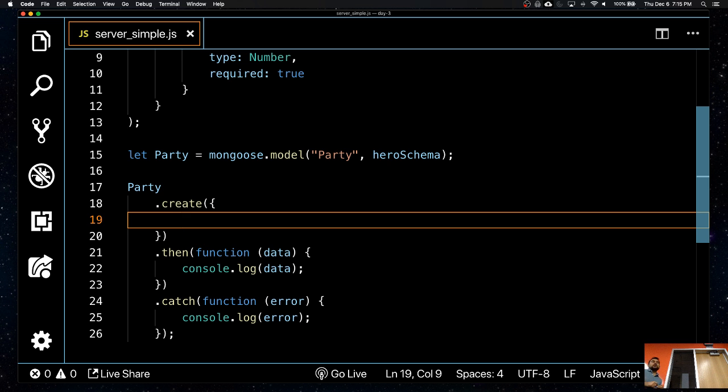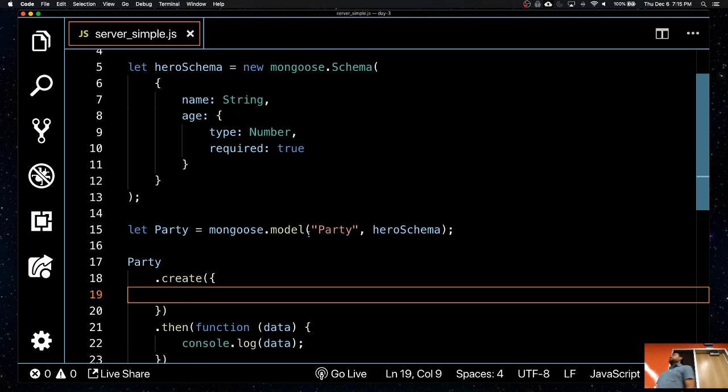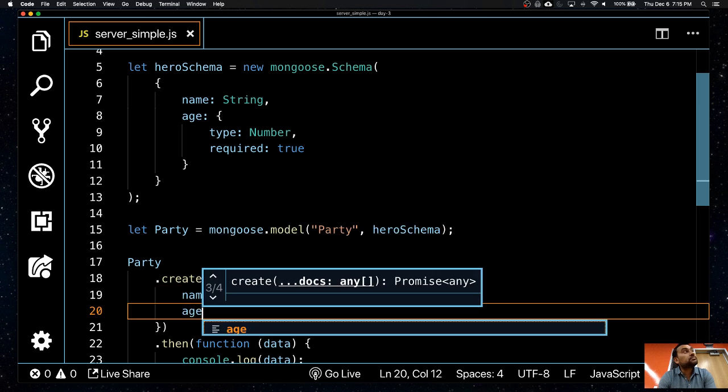All right. So I create an object over here. And then I pass in, what do I pass in over here? What does my schema look like? Name and age, and that's what I need to pass in. Okay, so all I have to do is I'll say name, say, okay, and then I have to pass in age.